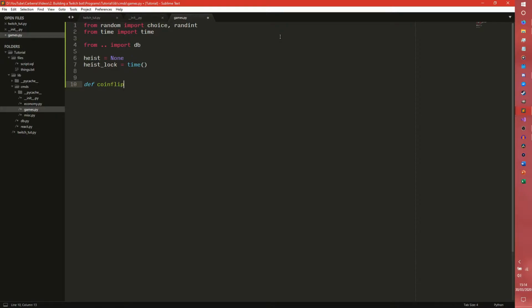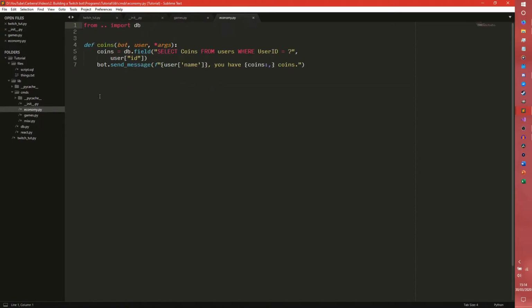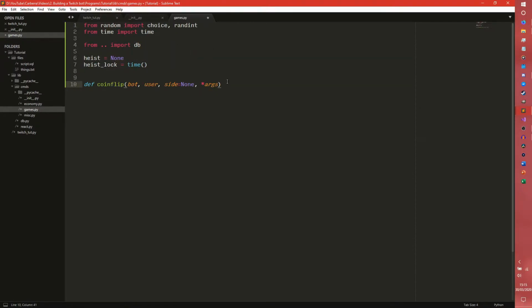So we're going to define our coin flip function. We're going to pass the bot. We're going to pass the user. We're going to take a side, and we're going to give it an args value. So that reminds me, did I or did I not? I did. Fantastic. Cool. I just wanted to make sure I put the args on the previous one because I couldn't actually remember.